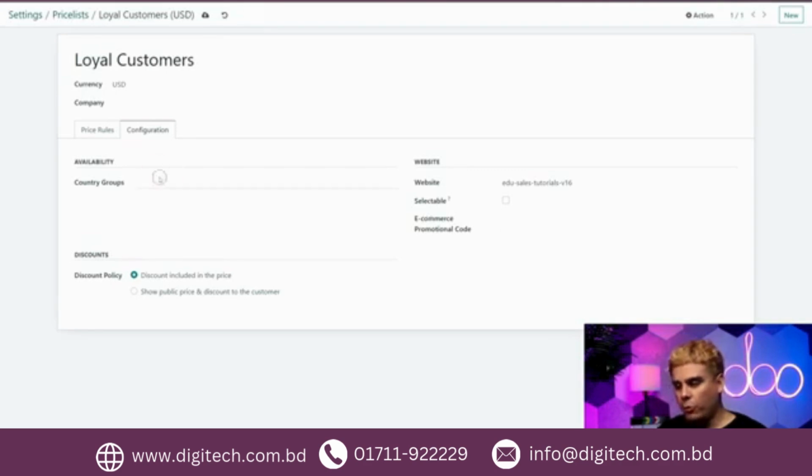In the country groups field, we could choose to make the price list available to specific groups of countries, but we're going to leave that blank for now. And over here on the right-hand side, we have some website-related options to check out. First, we can choose to have this very specific price list available on a certain website if we wanted, which is already locked in. So that's going to be left as is.